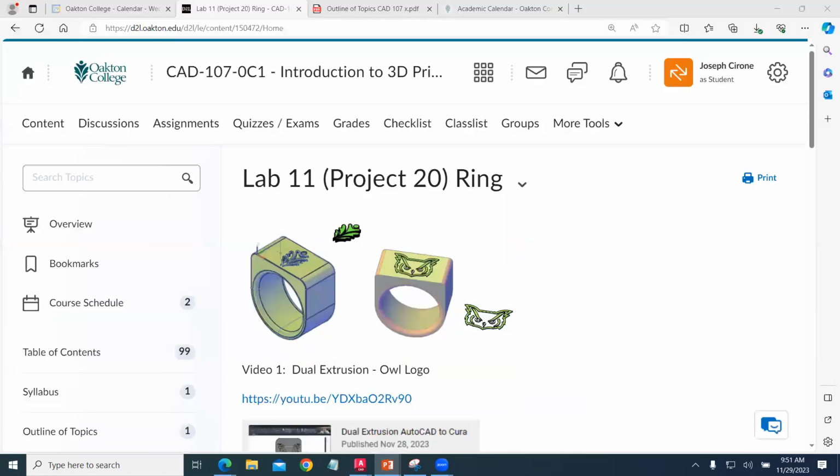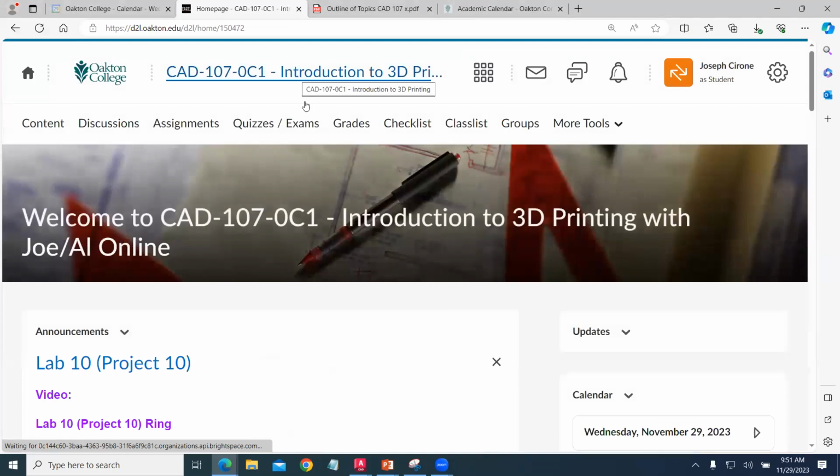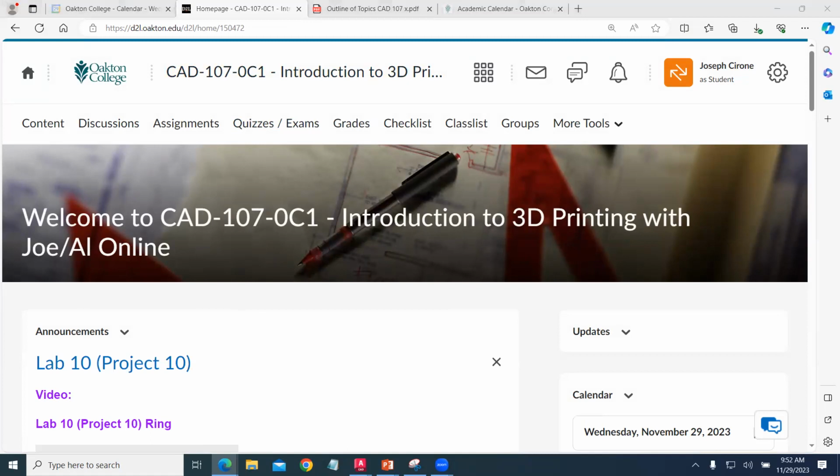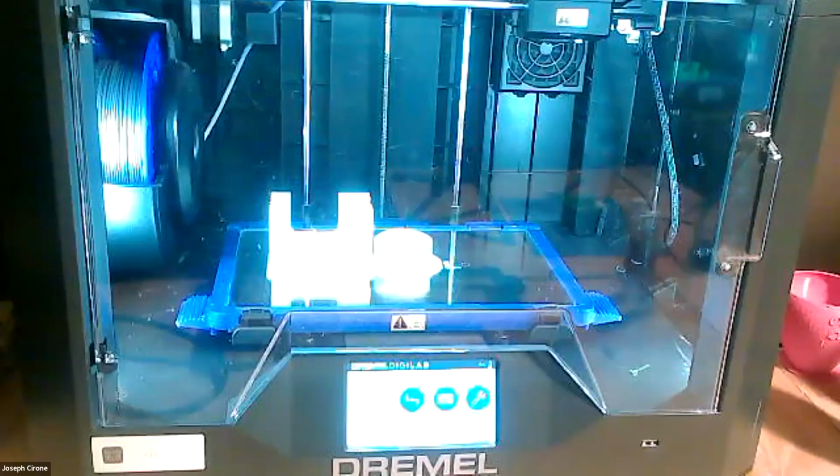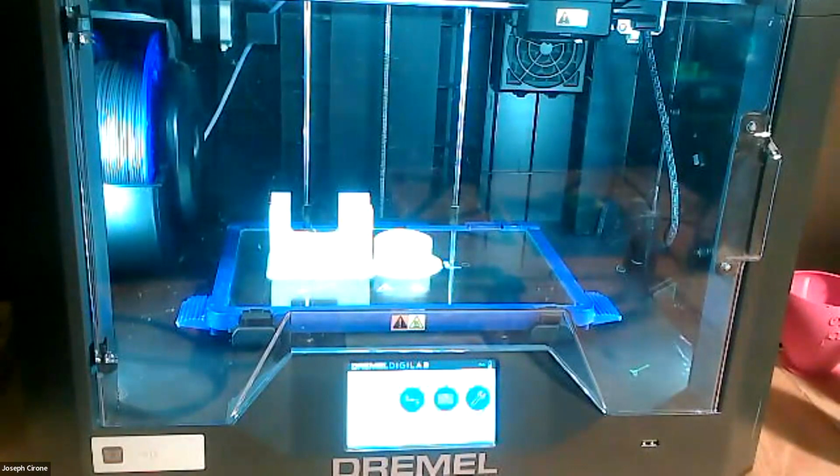So we're in the mechanical design program, and it's mechanical design, how to design for 3D printing, introduction to 3D printing. If we take a look at our projects, here's one of our projects, and we're going to take that out of the box.